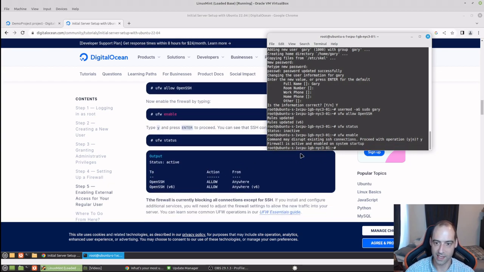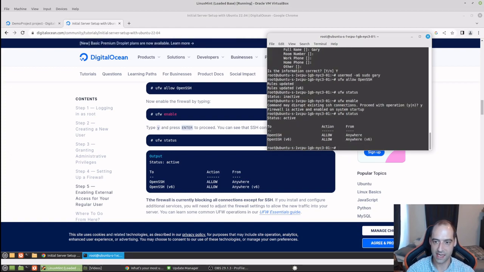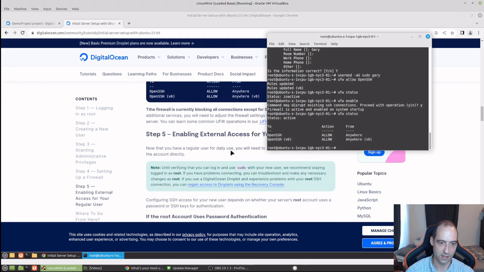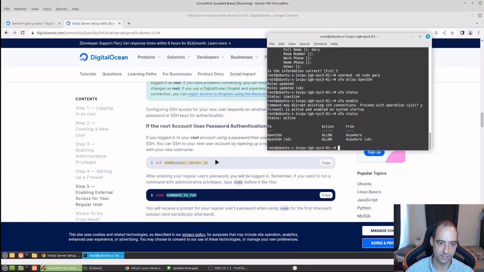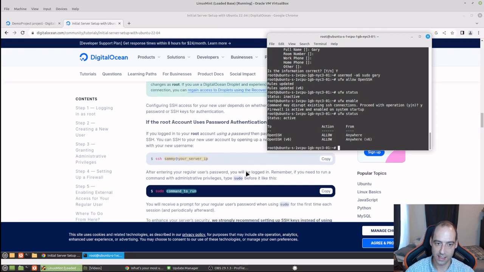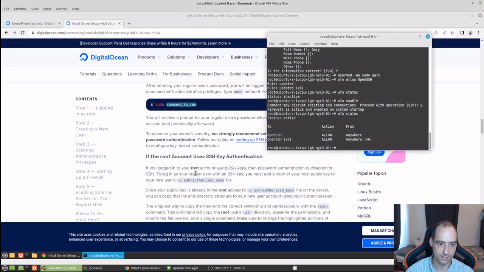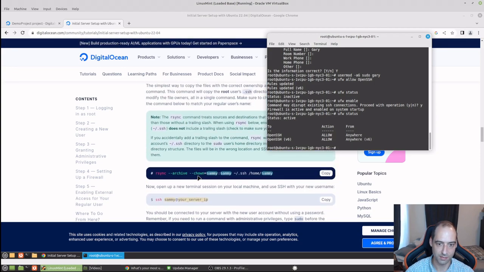All right. And see, it is active and enabled on system startup. So if we reboot, the firewall will be on. And now we can do status. All right. And that should be it.